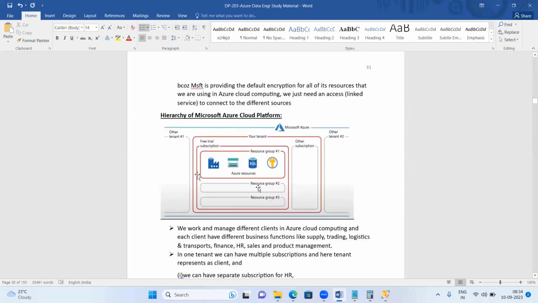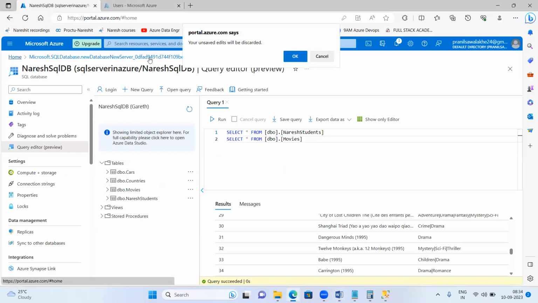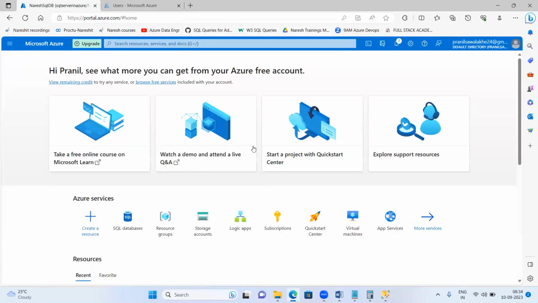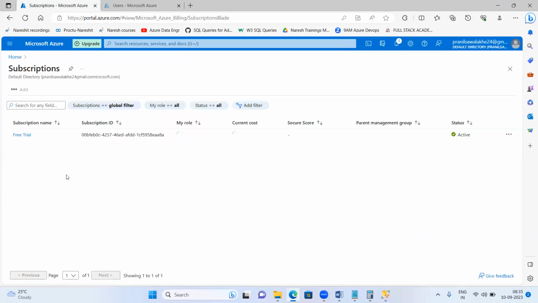Okay, fine. Hierarchy of the Microsoft Azure cloud platform. What is this? See, here you have a tenant. In a tenant we can have multiple subscriptions, and we have just one subscription here. This is our subscription. If I go here, see, this is my subscription, and in that I can now have multiple tenants.